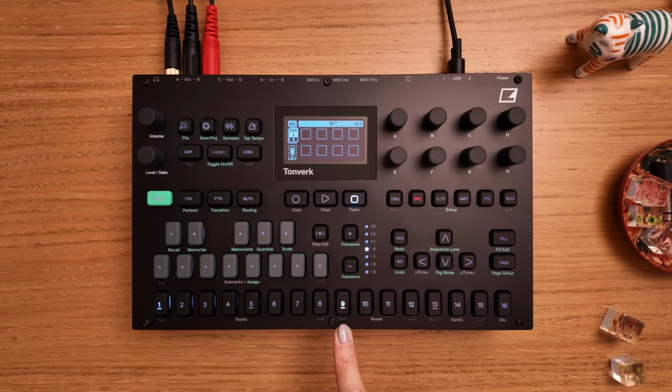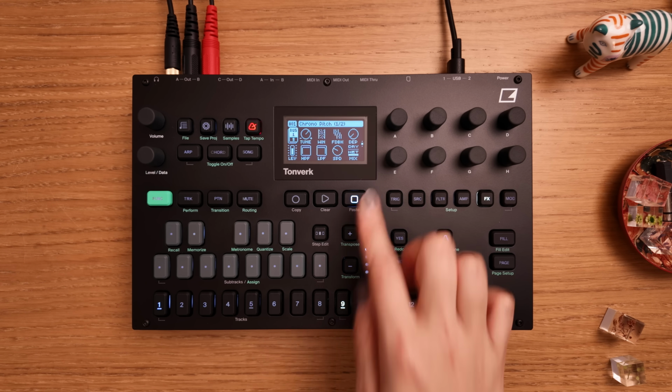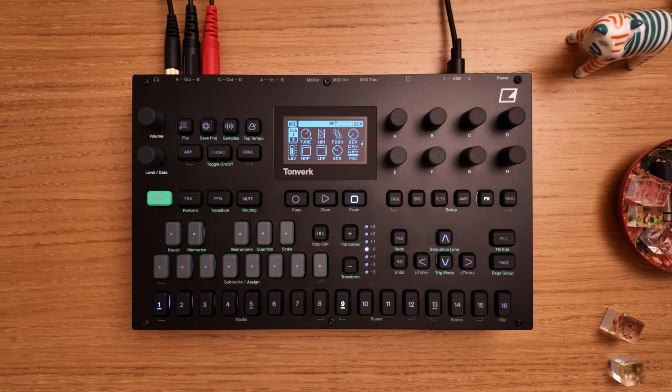On track 9 or bus 1, I have loaded chrono pitch as its insert effect. This is a granular pitch shifter. We cannot hear this effect yet because nothing is routed to bus 1. Let's try routing track 2 to bus 1.